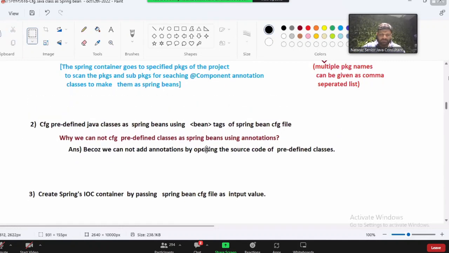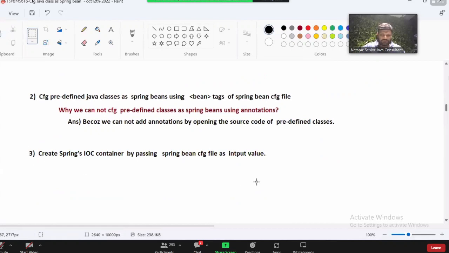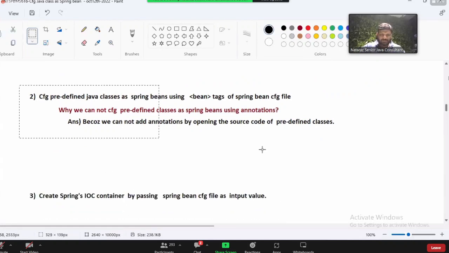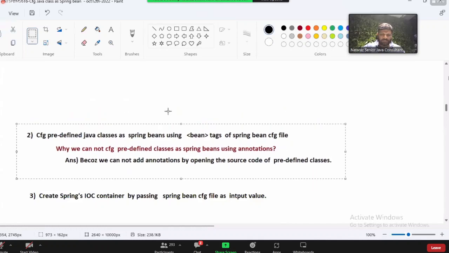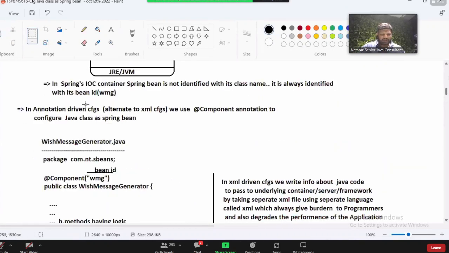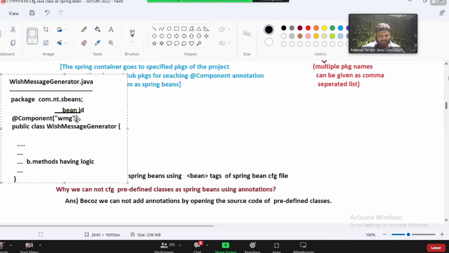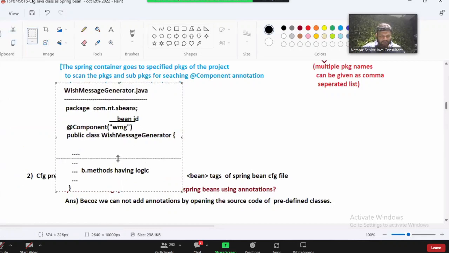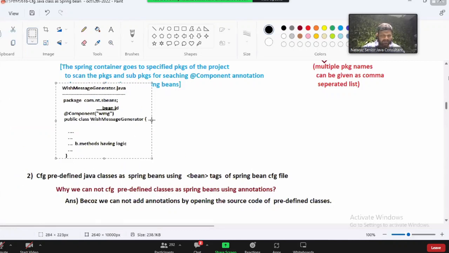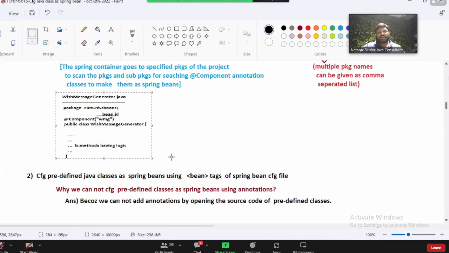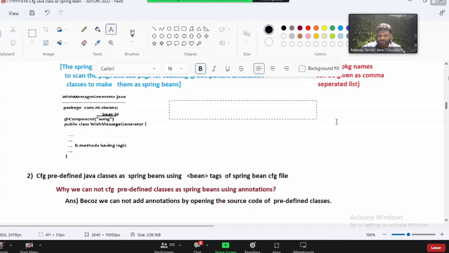So just a minute. For everything I will try to give some example, boss. First, this is a user-defined class, and I would like to configure it as a Spring Bean. So I can take this as the first example here. A user-defined class is configured as a Spring Bean here. Super. Okay, so what should I do?